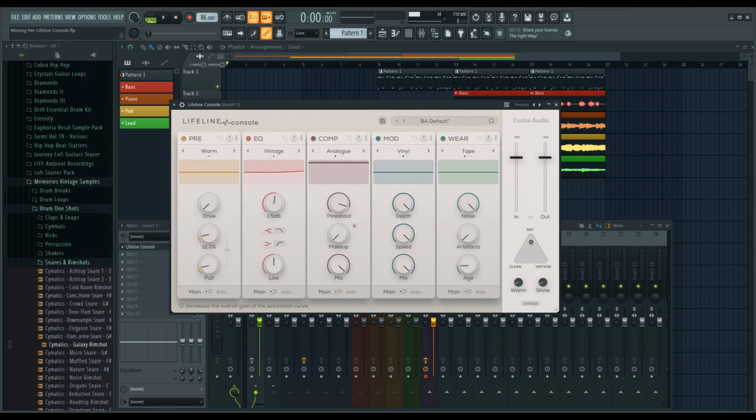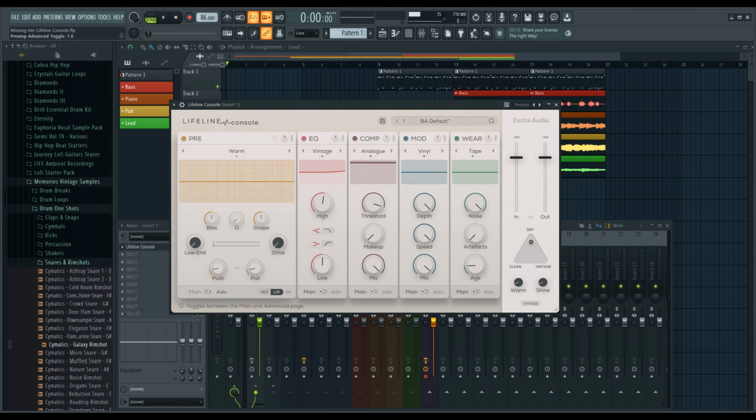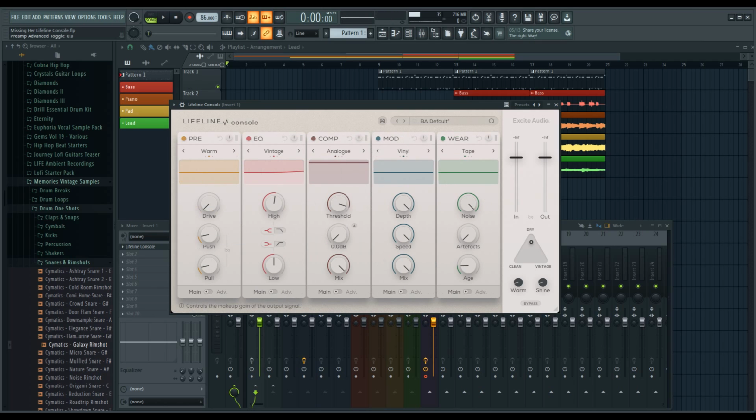Okay, in pre, the main has these different options. So you have the pre. Each channel has advanced features. So you have these basic things here. Okay, this little switch down here. Boom. You can see all of it. Low end, drive, push, pull, bias, shape, Q. This is kind of like a filter. All right, so you have that.